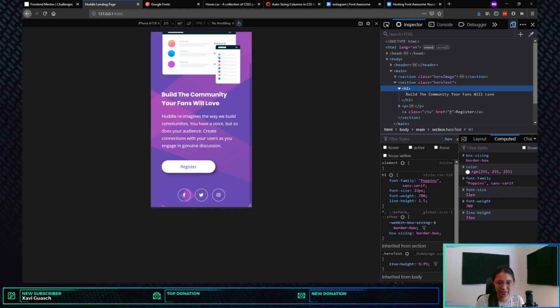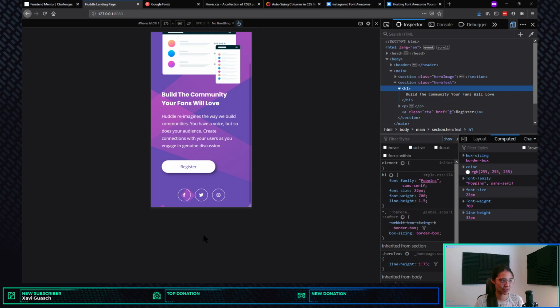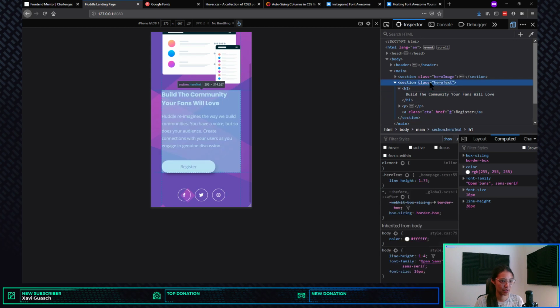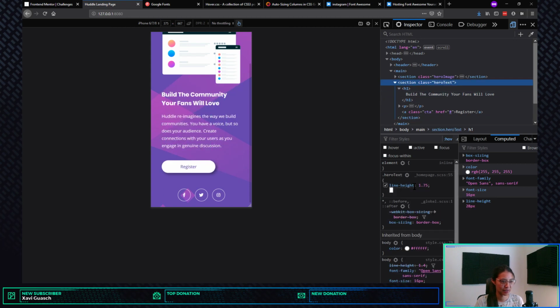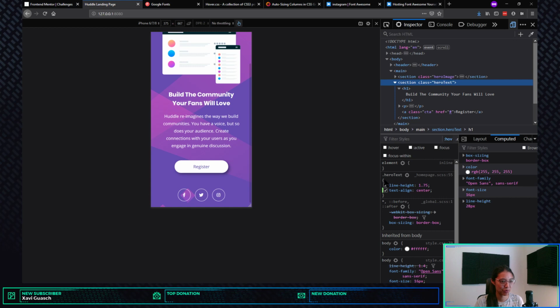Yeah, I need to center this stuff. Let's center stuff. So everything needs to be centered. The text needs to be centered. The button needs to be centered. Social icons are already centered. So I think if we add text align center, oh, well, that was easy. That was for the home page on the hero text element.